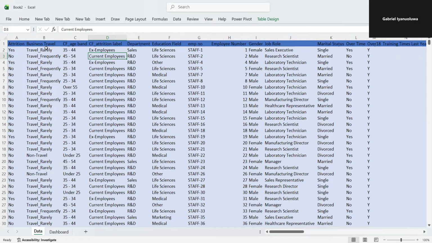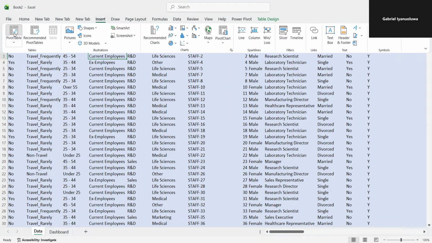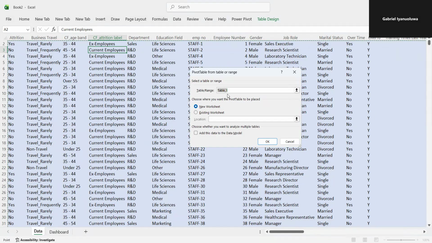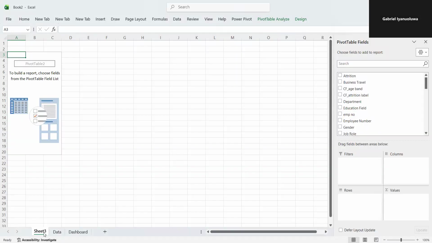So first thing, come to your data, then come to insert. I click on insert, click on pivot table. When you click on pivot table, it asks you, do you want a new worksheet or an existing worksheet? You're going to click on new worksheet. It opens a new worksheet and launches you to your pivot table.